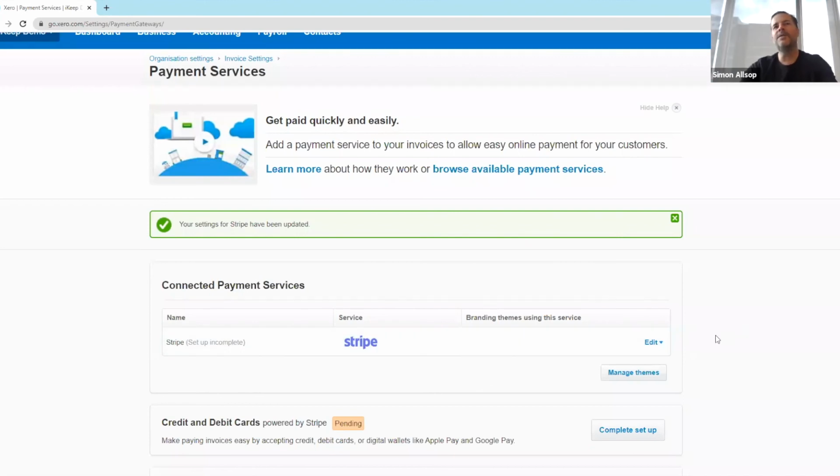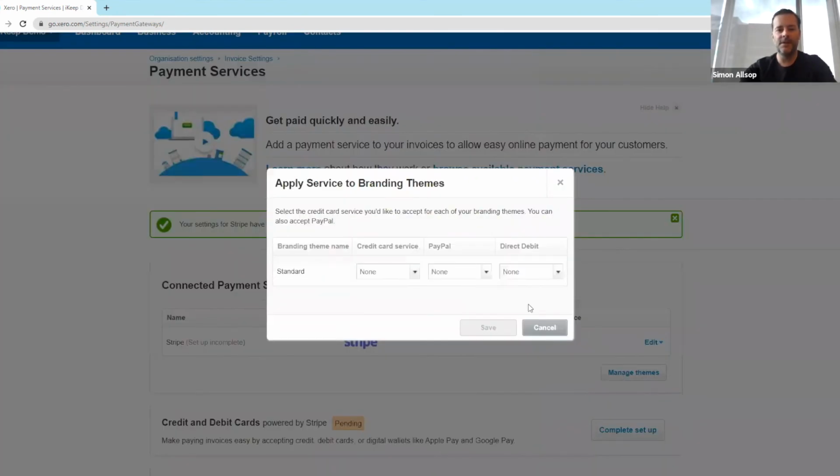Now that we're happy with the Stripe settings, we need to apply this Stripe account to an invoice theme. In this demo file, we've just got one type of invoice template. We've got the standard invoice template. We're going to add the Stripe account to our standard invoice template inside Xero.